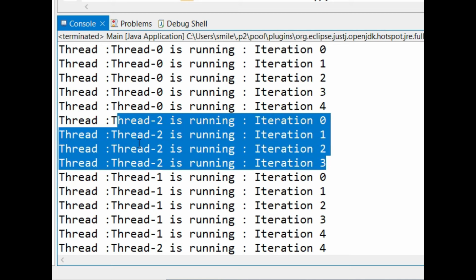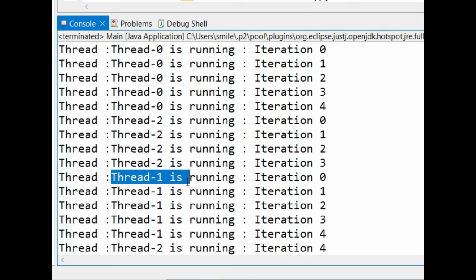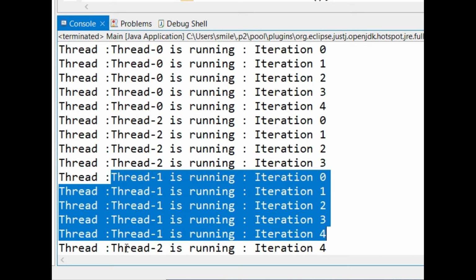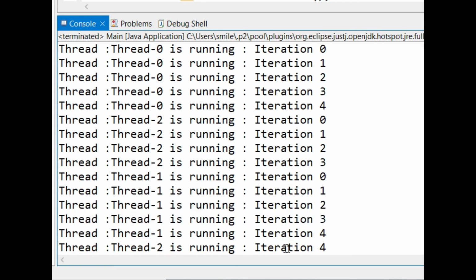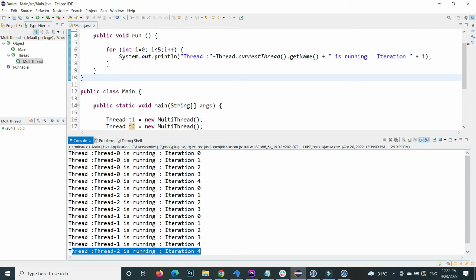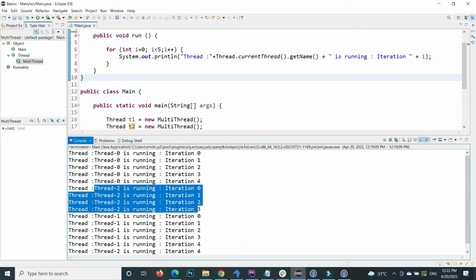One iteration of thread 2 is remaining, and then the third one comes and executes all its iterations, and then the remaining one iteration of thread 2 runs at the last. So this is the beauty of threads. Threads are for parallel processing. As you see, thread 2 still had remaining execution, and it completed at the last of the program.